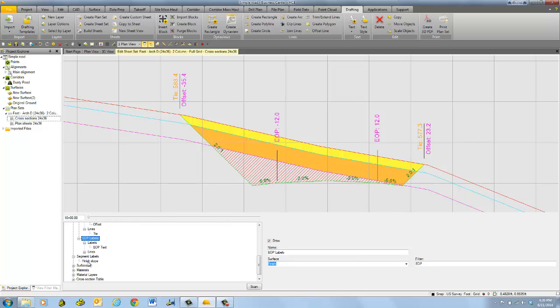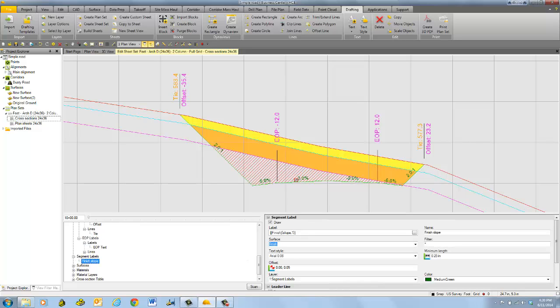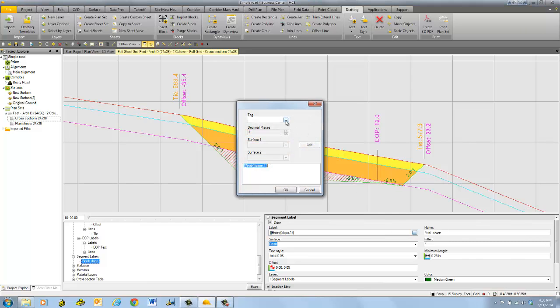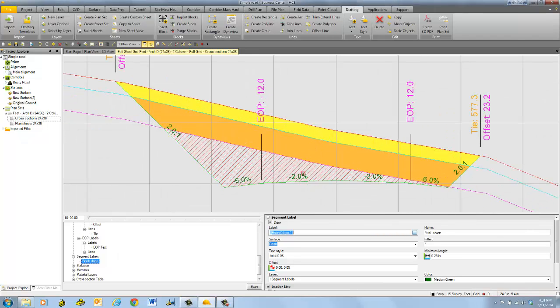For our segment labels, this is where we've labeled the finished slope here. Again, we have the smart text, where you can pick out a tag. We can optionally label the length, slope, the slope length. You see in this example that we've got it set so that it labels the percentage, and then once it gets over a certain ratio, it'll label the ratio.